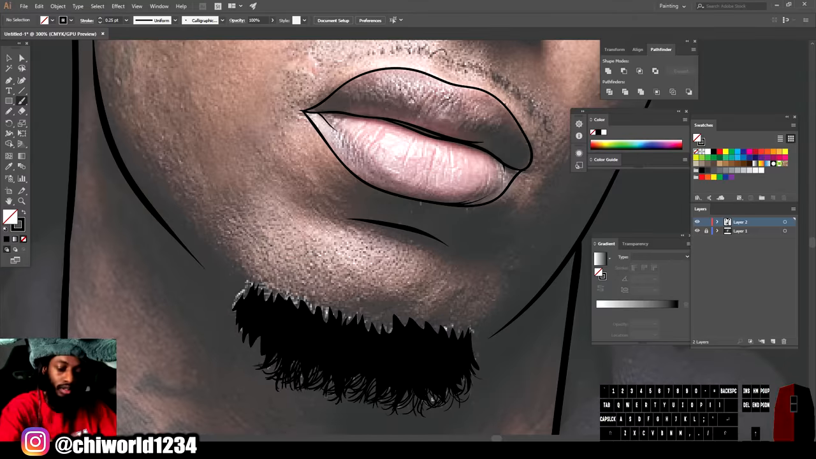Okay, bring it closer. In the center, we're gonna go. Now, gonna go to our brush tool, and now we're gonna do our hair texture.